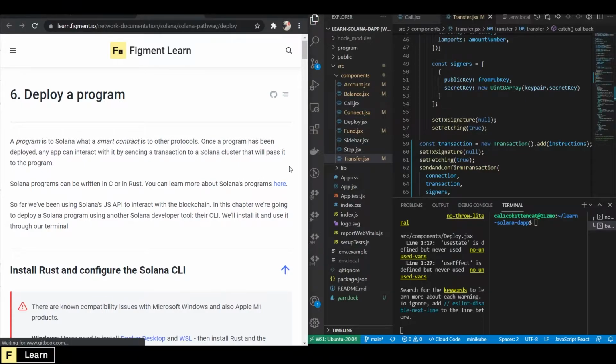So far, we've been using Solana's JS API to interact with the blockchain. In this chapter, we will deploy a Solana program using another Solana developer tool, their CLI. Then we'll install it and use it through our terminal.